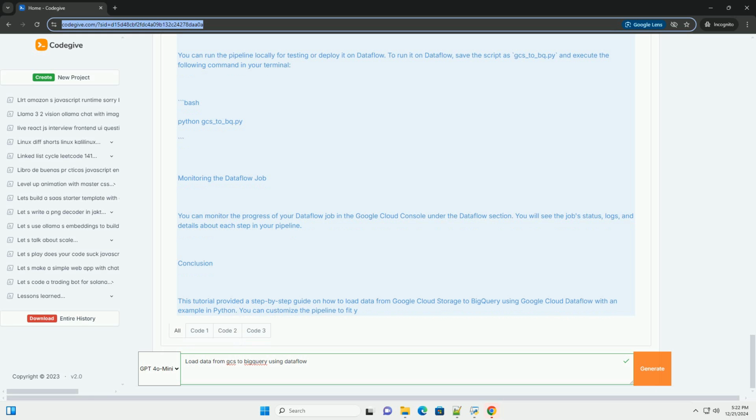Conclusion. This tutorial provided a step-by-step guide on how to load data from Google Cloud Storage to BigQuery using Google Cloud Dataflow with an example in Python. You can customize the pipeline to fit your specific data processing and transformation needs. Remember to manage your resources and clean up any temporary files or datasets you no longer need.